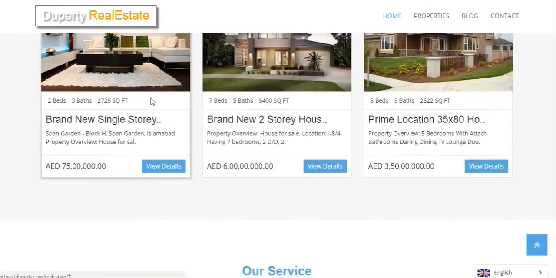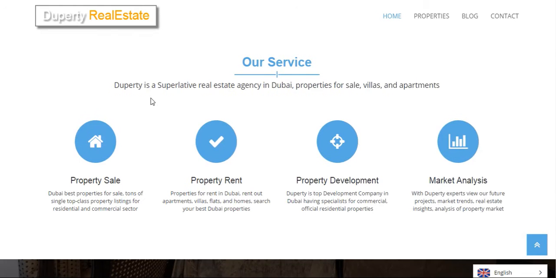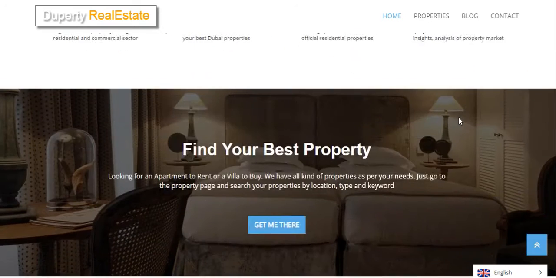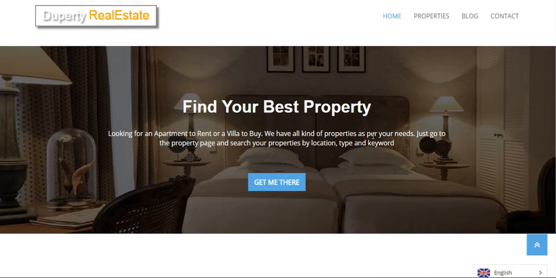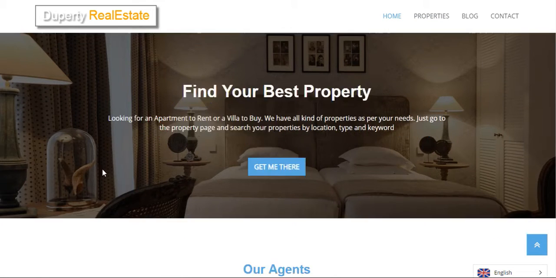Down here is the services section. Again, this section is dynamic. All of these services come from the admin panel. You can edit them, you can change them, you can add them, you can delete them. That's the liberty of using a dynamic web portal. Down here, this is the search for your properties director. It's a part of the theme. If you click it, it will take you to the properties page.